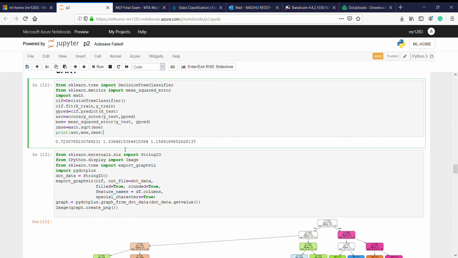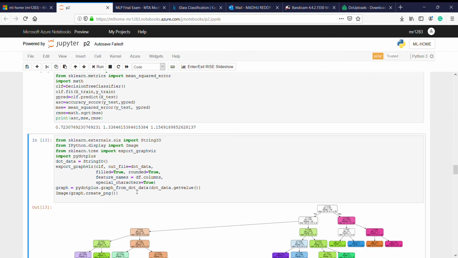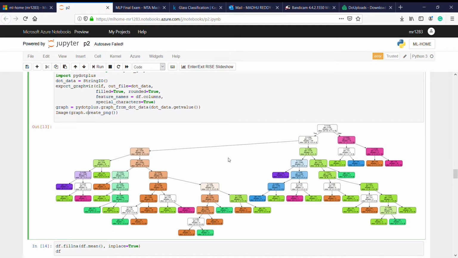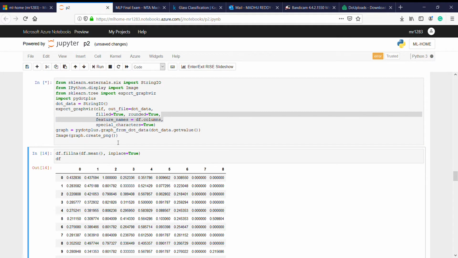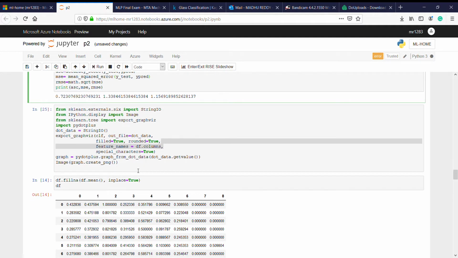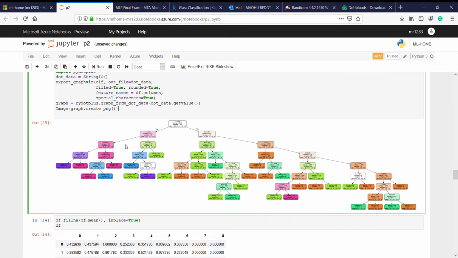After this, we have to print the tree using almost the same code we used here. We're using sklearn externals StringIO, Image, export_graphviz and pydotplus, and the same thing is done over here. The model sent is clf, and it creates the graph in PNG format. I already explained the code, and this is the graph. Let's execute it and it will create the graph. Yeah, so this is the graph created, the CART graph.